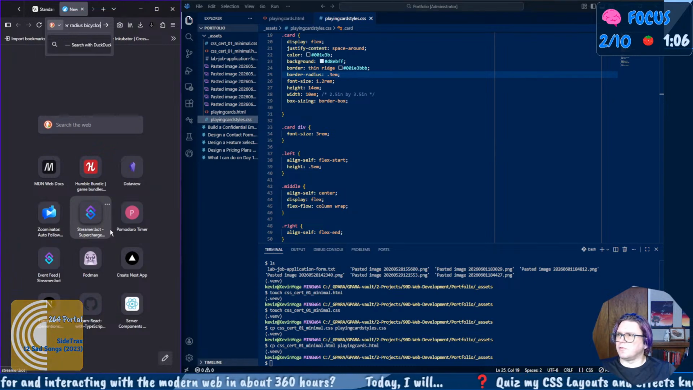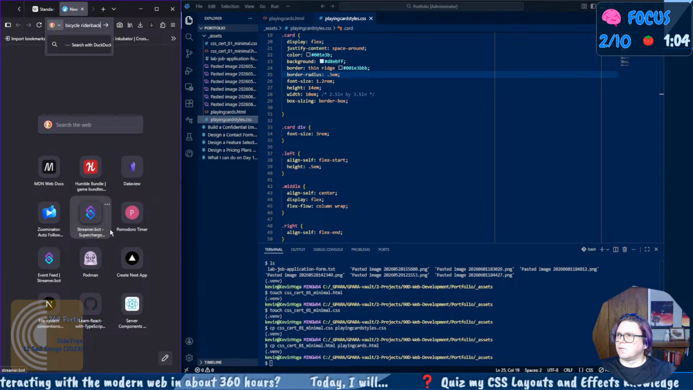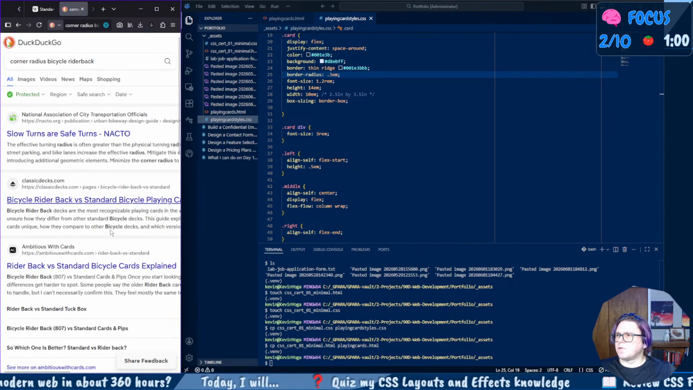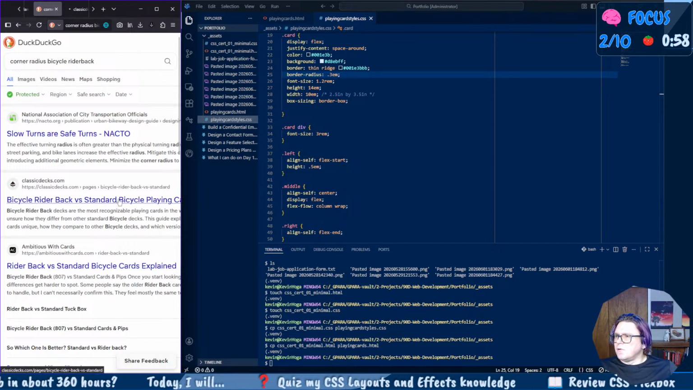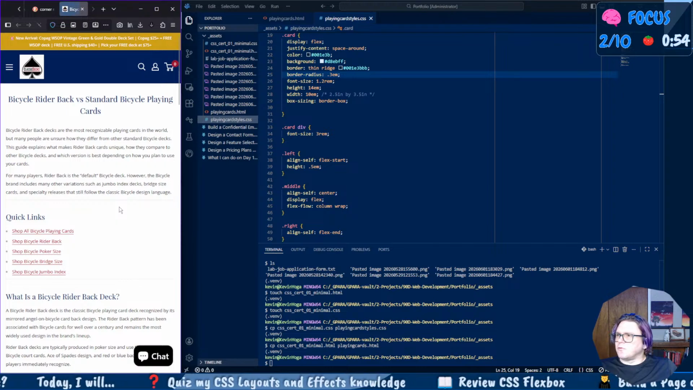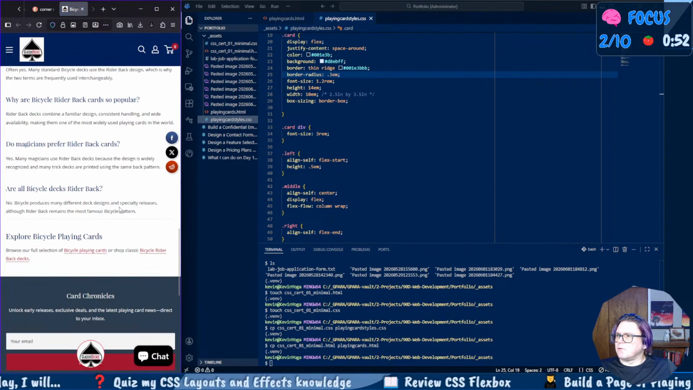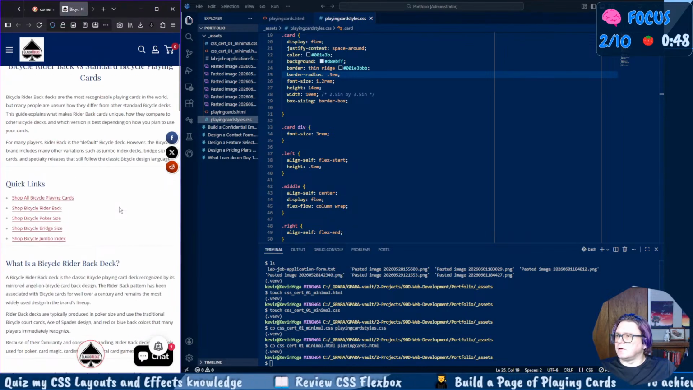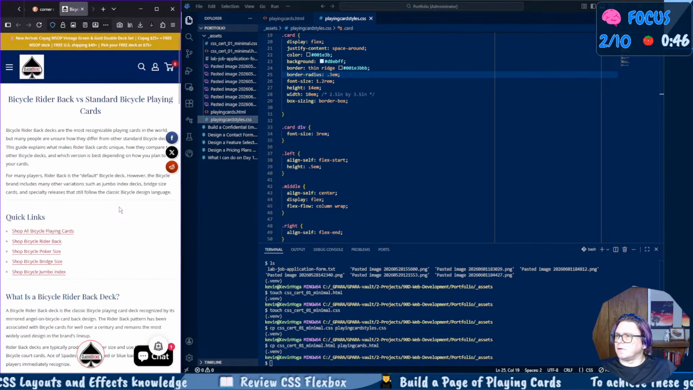Oh, the bicycle. Rider backs are nice. I like those. Those are always the nice ones. The little bicycle riding guy on the cover.